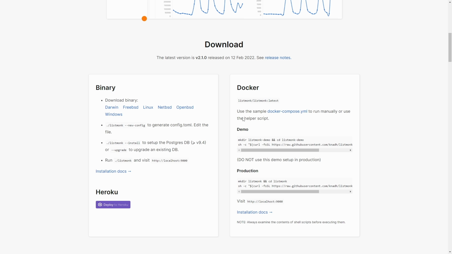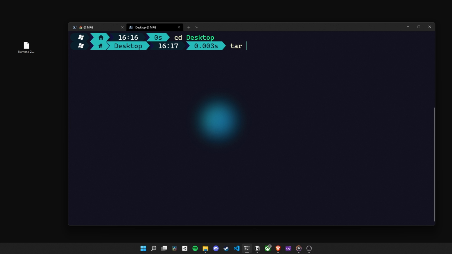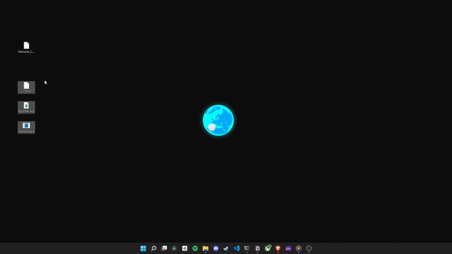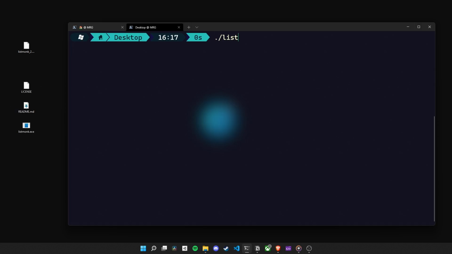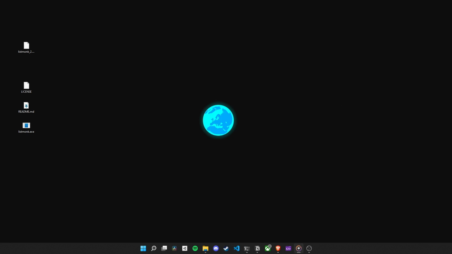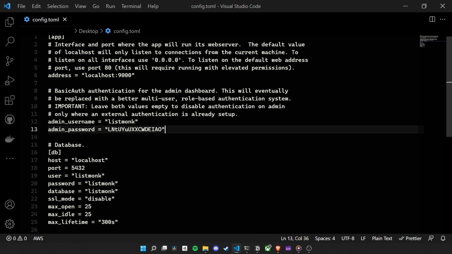To do that, we head over to its website and download the binary for our operating system. Since I'm currently using Windows, I'll be choosing that. And once the download is completed, we extract it and we should get these files. But before moving on, let's open up our terminal and use the command listmonk --new-config. As you can see, it will generate a config.toml file. This is the configuration file for Listmonk, and there we can change database connection settings and admin settings.